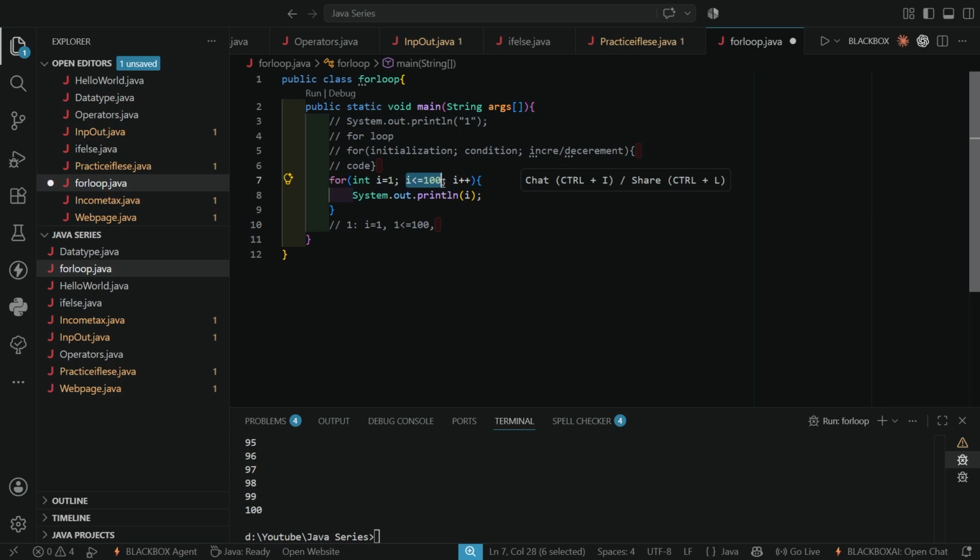After evaluating the second expression, it will directly jump to the statements within the for loop. Now, inside the for loop, I only have the printing statement. So what will it print? It will print i. What is i? i is stored as 1. This is your first iteration, right?